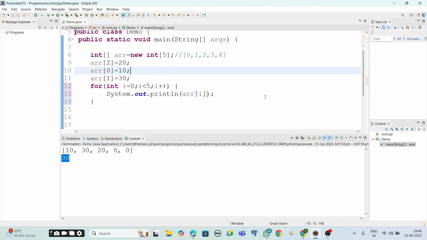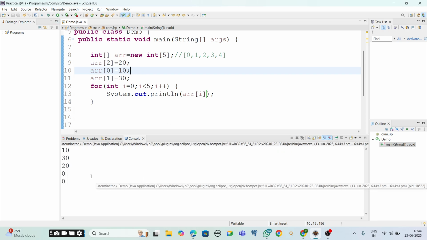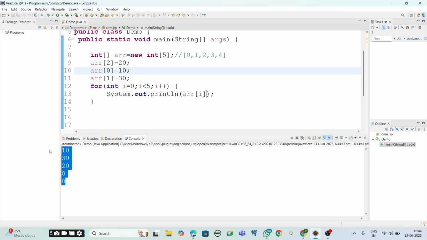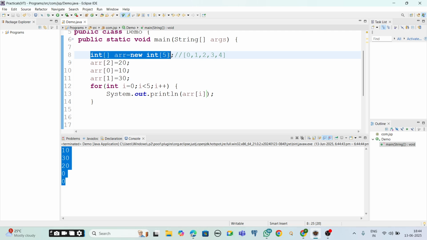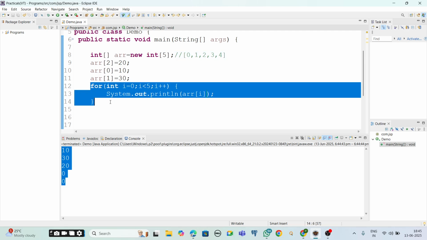Okay, so let me print. Let me run this program. If you observe, I am getting all my 5 elements which are present inside the array. This is how we can traverse an array with a for loop. This is the best way to traverse.